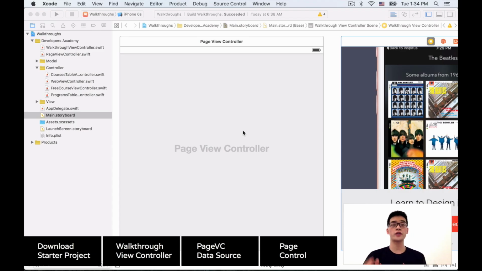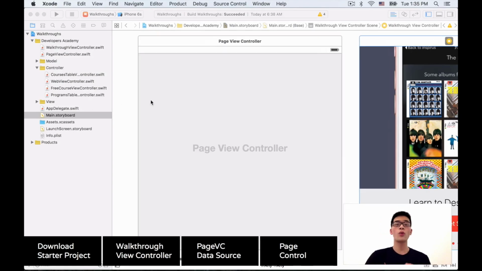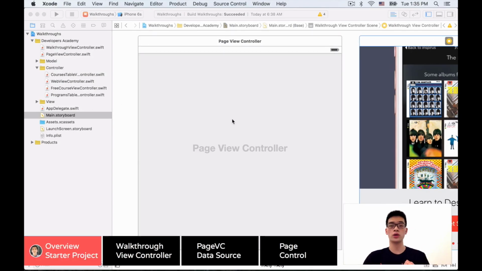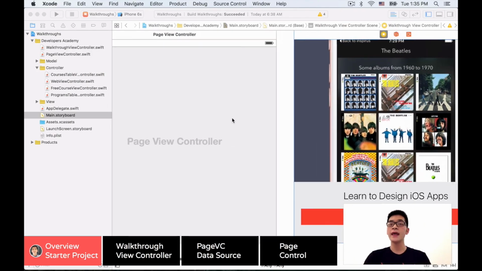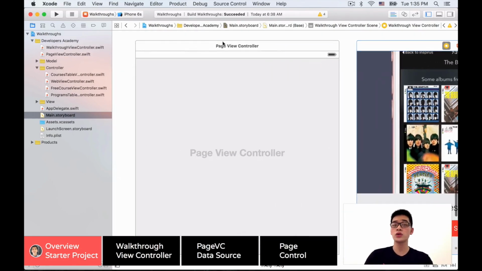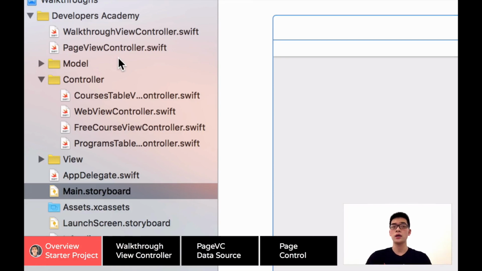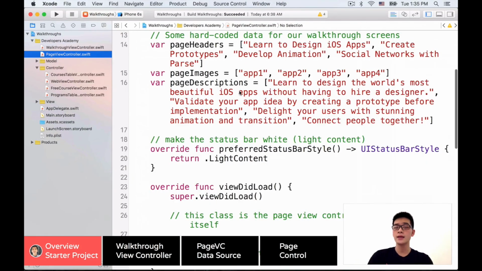Here's how our starter project looks. This project displays most of our courses or programs at Developers Academy, and I hope that you will check these programs and courses out. Now, when you go to Main.storyboard, you see we already have a page view controller inside our storyboard, and next to it is a walkthrough view controller. The page view controller has a custom class of PageViewController. This is a UIPageViewController, and indeed when you go to that, it is a subclass of UIPageViewController.